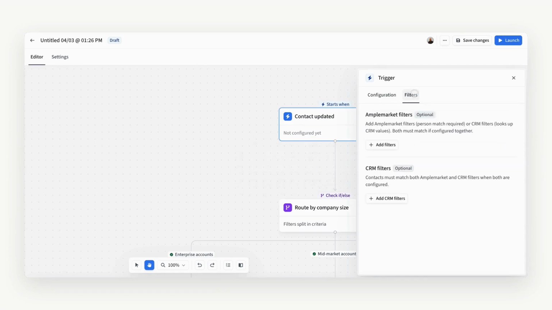Next is the filters. This defines the who. This is how you decide which contacts and accounts the workflow should apply to. You can use both Amplemarket filters and CRM filters to make sure the workflow only runs for the right people.